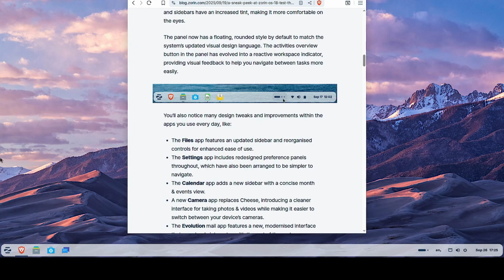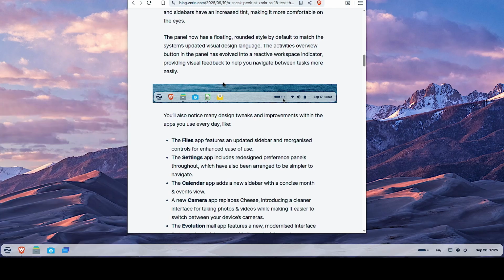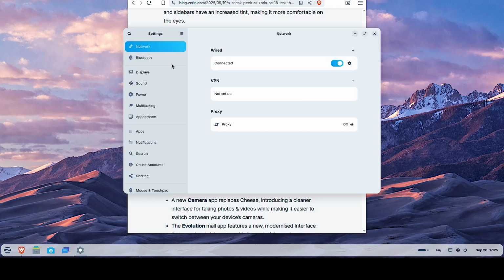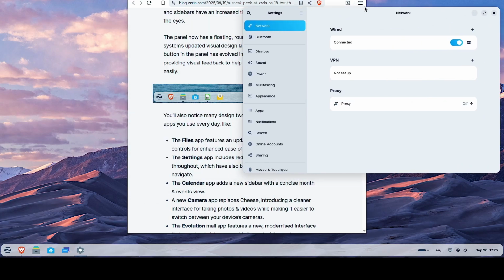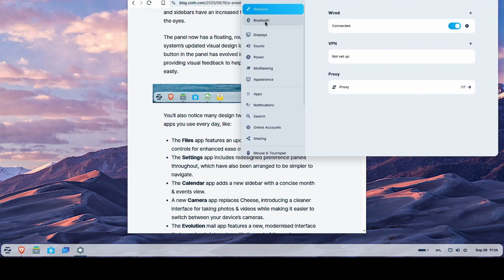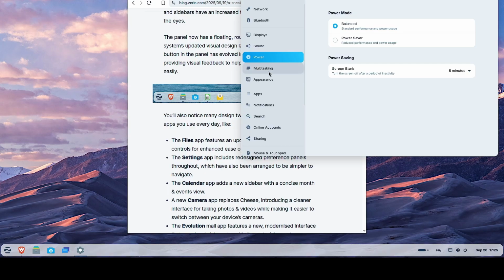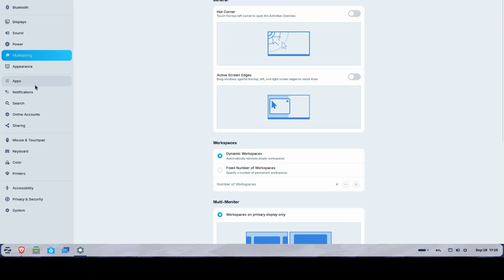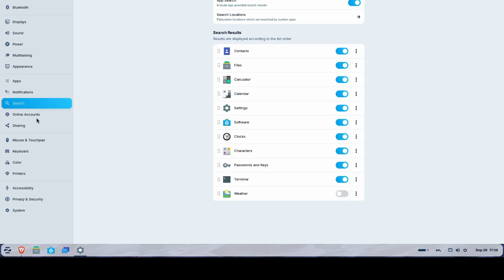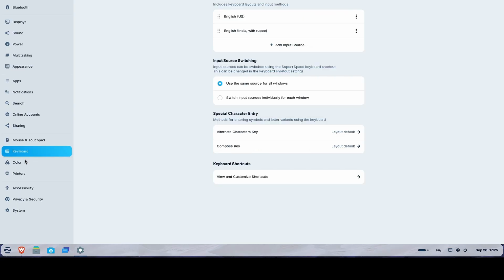The settings app includes redesigned preference panels throughout. Let us check this out. Let us directly search for settings. So these are the settings preference panels. You can see everything is capsule-like panels. Everything is now inside a panel. Look at the well-rounded corner panels. Looks very stunning and beautiful.